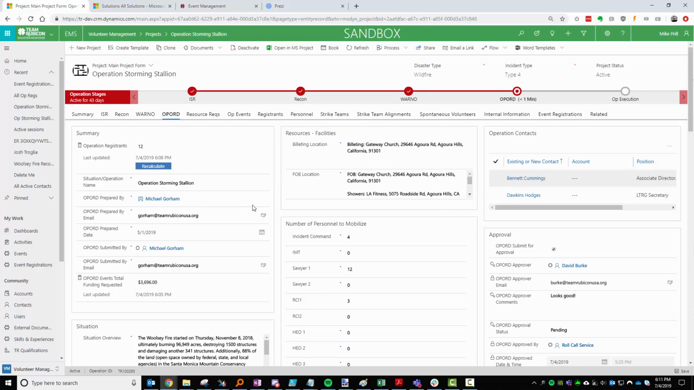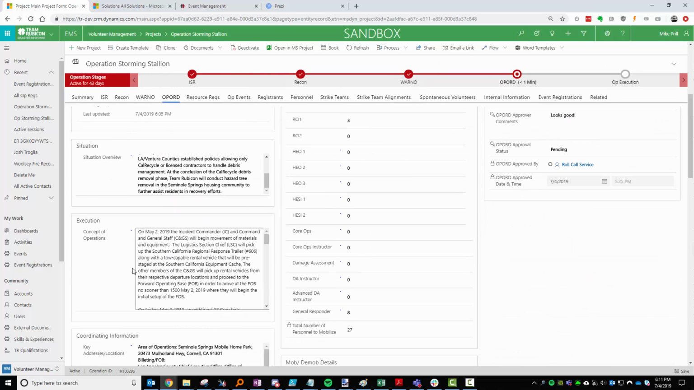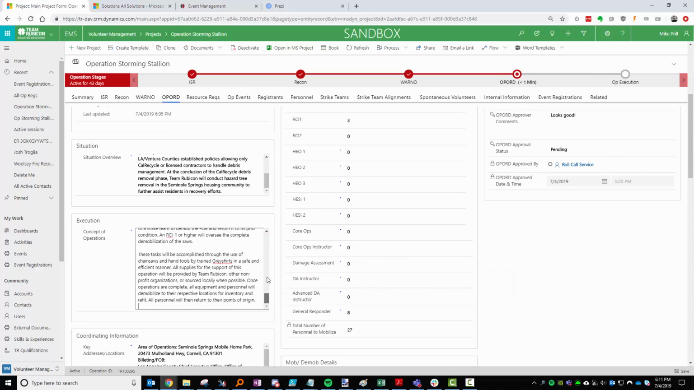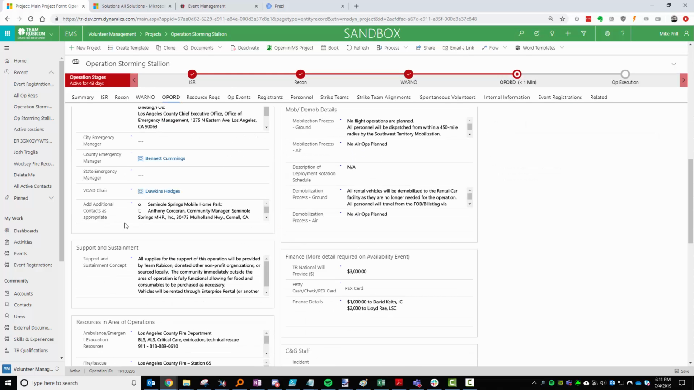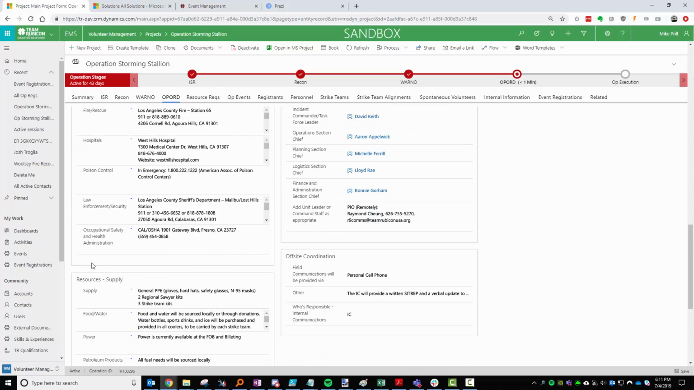So in the OPORD tab, we have a number of OPORD related fields. Probably the main one is the concept of operations. There's a lot of room here for a lot of text because that's the A to Z, the plan for the actual operation. Lots of addresses and people to plug in and that kind of thing.